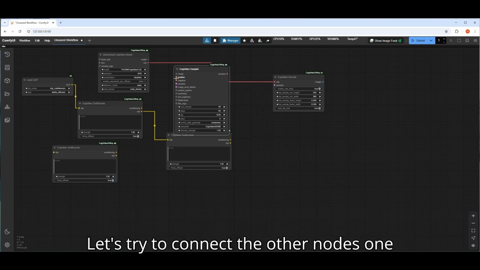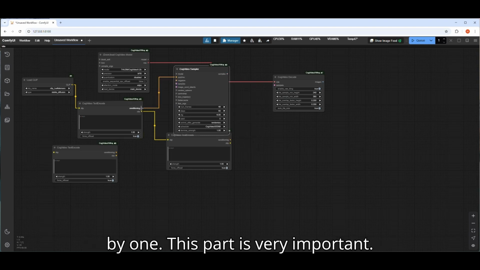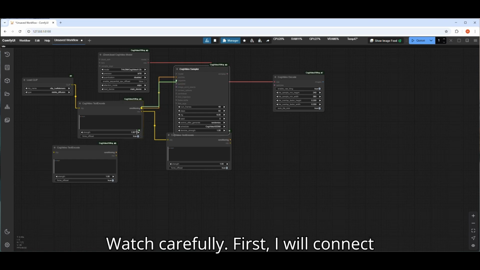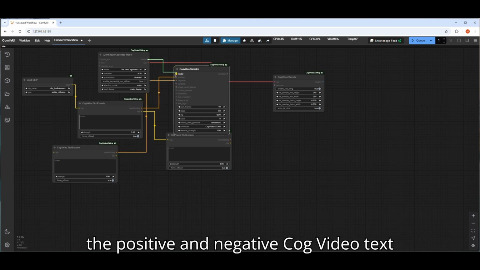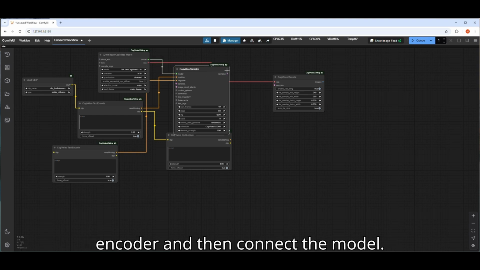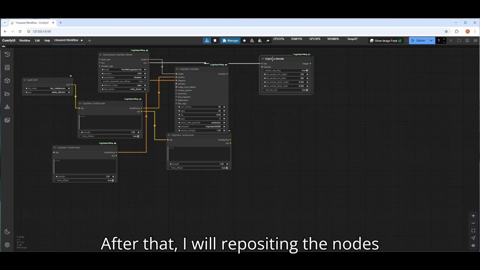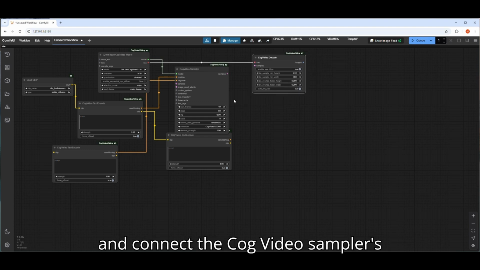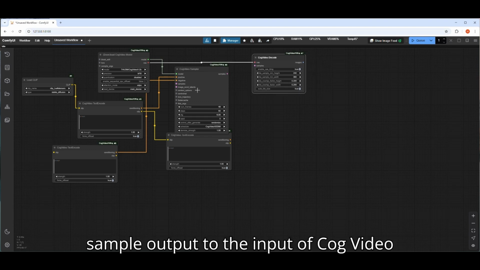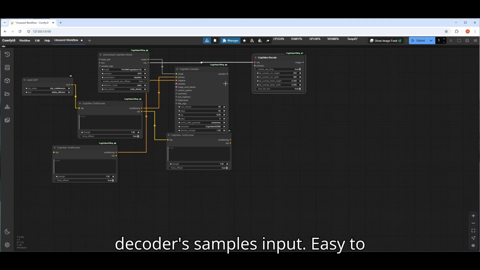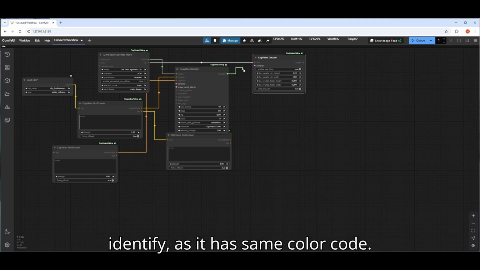Let's try to connect the other nodes one by one. This part is very important. Watch carefully. First, I will connect the positive and negative CogVideo text encoder, and then connect the model. After that, I will reposition the nodes and connect the CogVideo Sampler's samples output to the input of the CogVideo Decoder's samples input. Easy to identify as it has the same color code.